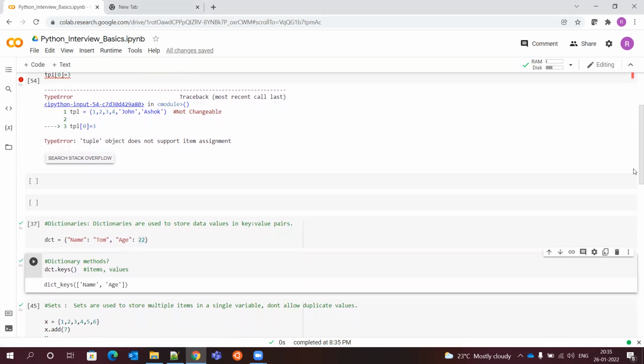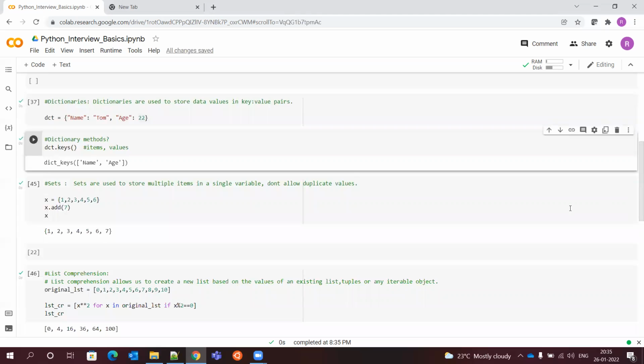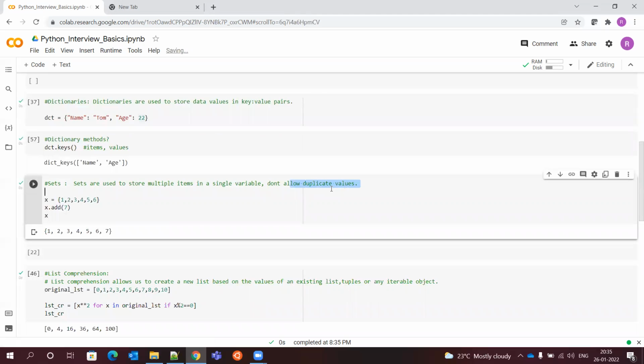Now let's move to another question. Set. What are sets? So sets are used to store multiple items in a single variable. This is the single variable where we can store multiple items, but it doesn't allow duplicate values. For example, here see, I have created a set. Now I want to add the 7.